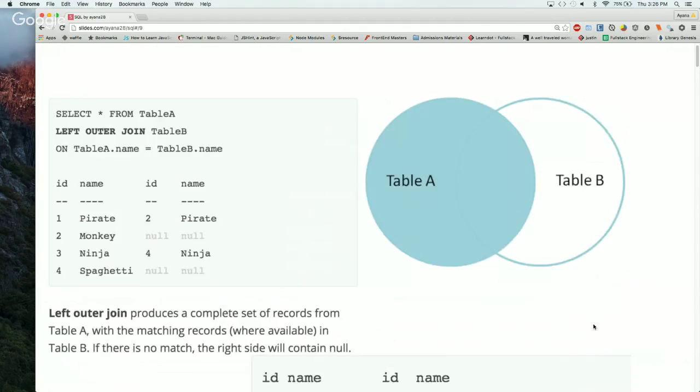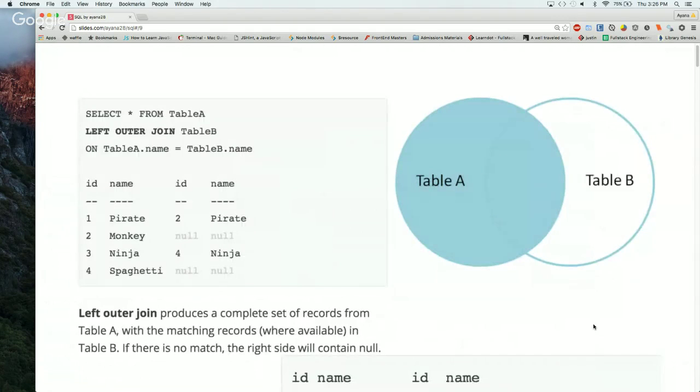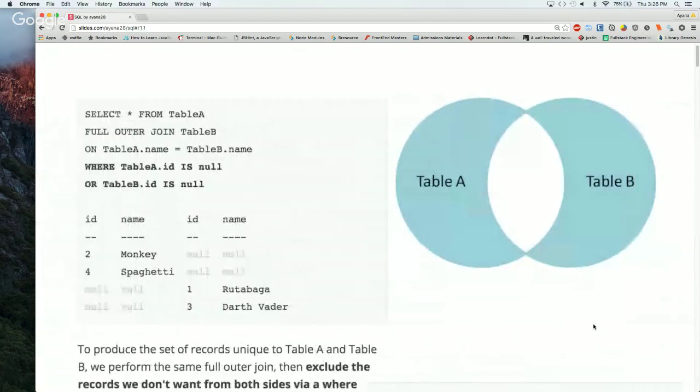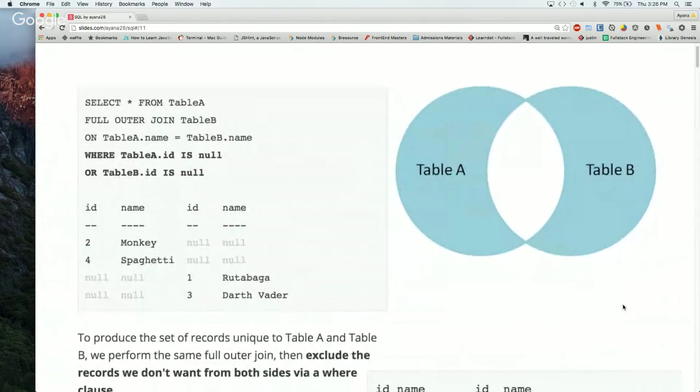Right, so that one. Full outer join. This is everything but the intersection. Pretty straightforward. Pirate and Ninja aren't in the result set, so we have null values along each table delineating the differences.